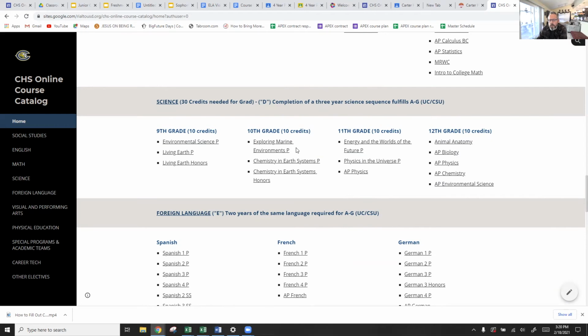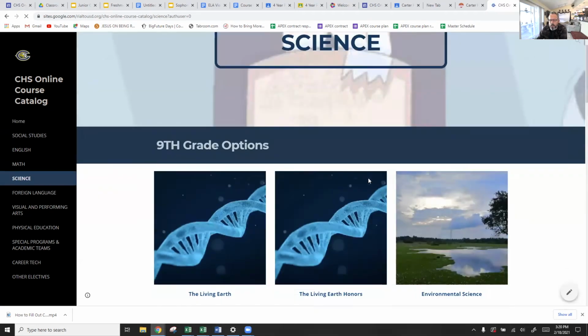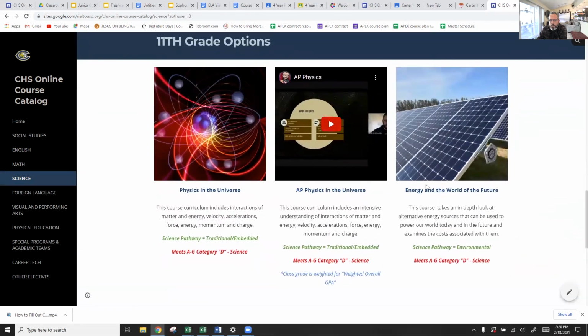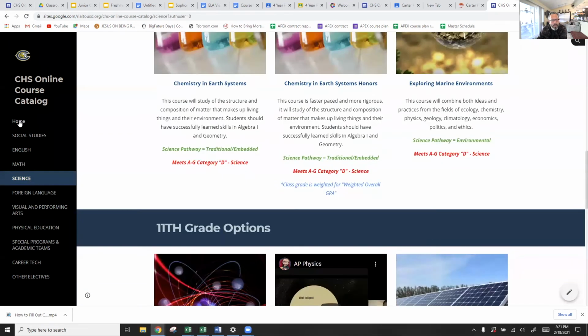But otherwise, if you're in exploring marine environments, the next class in the sequence is energy in the world of the future, and you cannot change your sequence anymore at this point. So exploring marine environments, energy in the world of the future. If you are in chemistry and earth systems, you move on to physics in the universe or AP physics. And if you're in honors or want to push yourself, you can jump into that AP class as well. So those are your options for science. And again, all these courses, if you click on them, are going to bring you to the page, and you'll notice for 11th grade, here are your options here, okay?